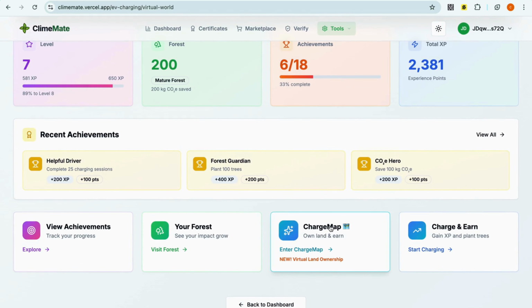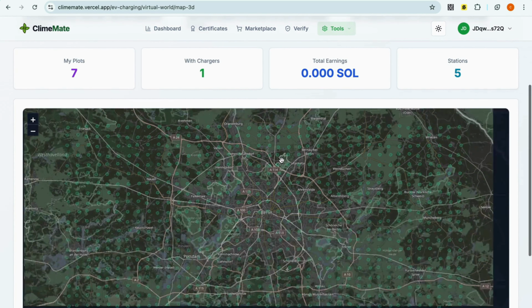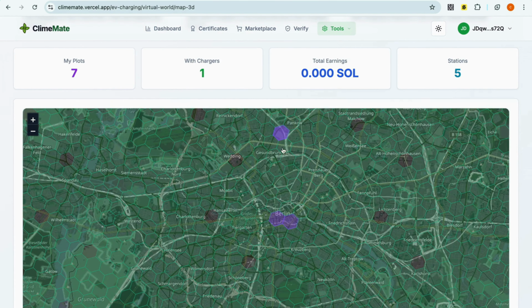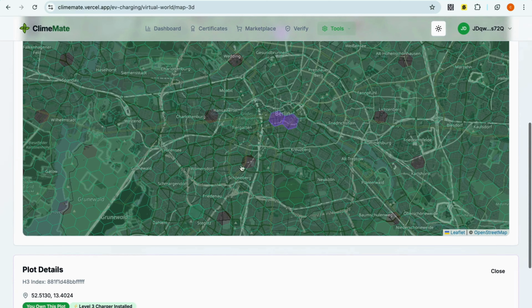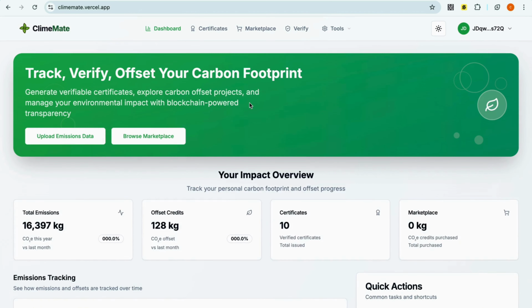You also have the charge map, which is basically virtual land ownership. For example, I have bought this piece of land where I own the plot and I have a level 3 charger installed. Whoever charges using it, I also get paid for it. So I'm renting it and getting passive income from it. That should be all the tools mostly covered.